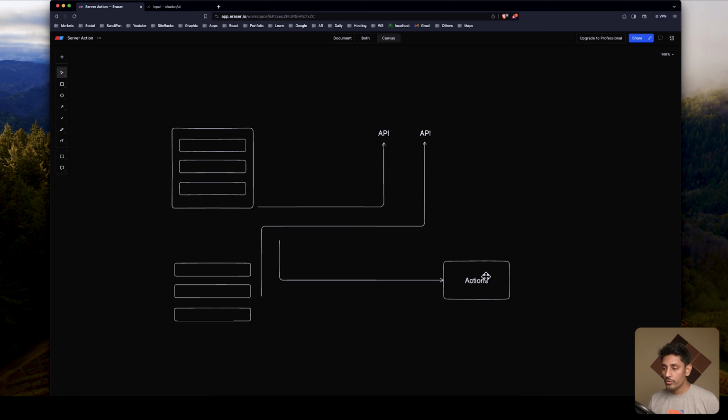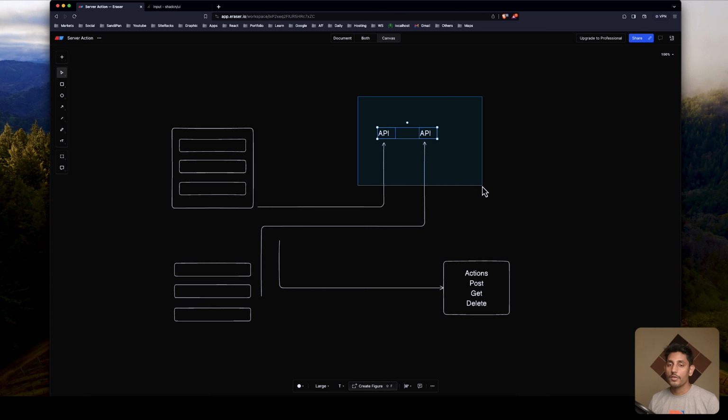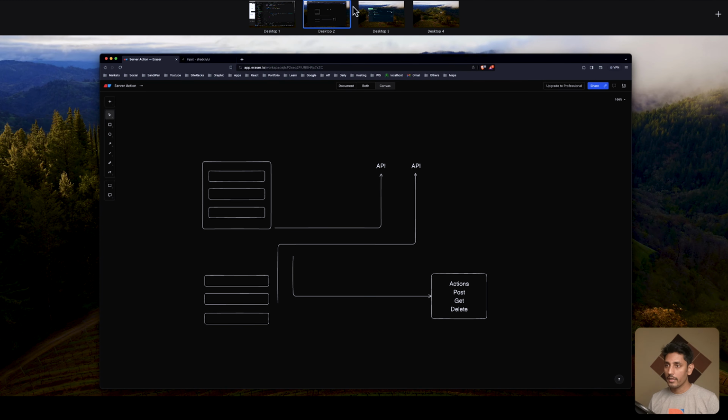And this is not the end. Inside the action, we can write more code, like we have already done the post, we have written the get, and later we will do the delete. I mean, we can do anything, whatever we want. But we don't need the separate API route. So let's move over there, and we'll find everything is perfect.